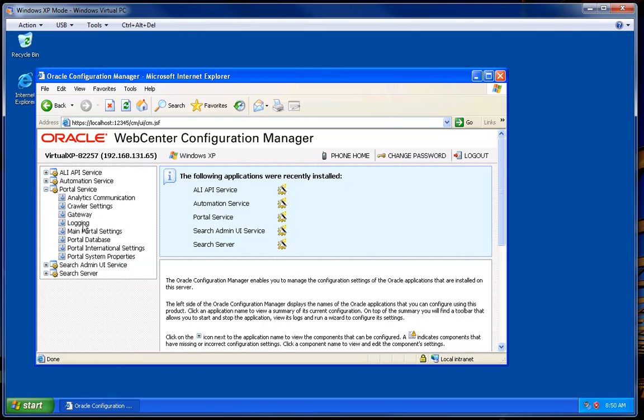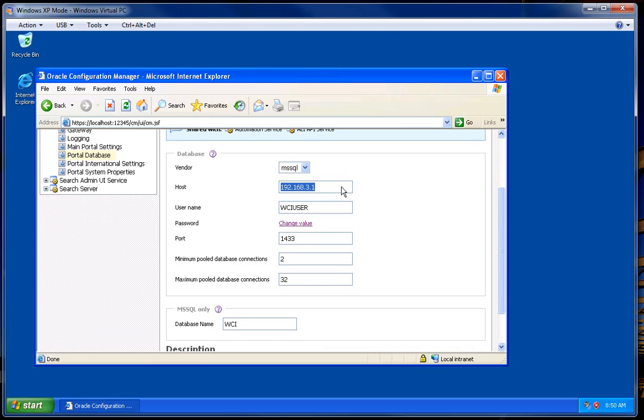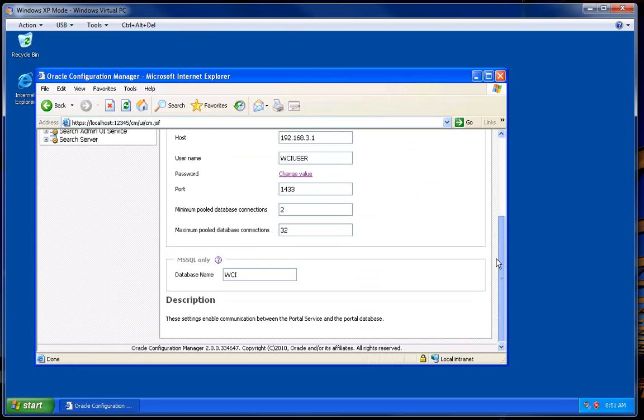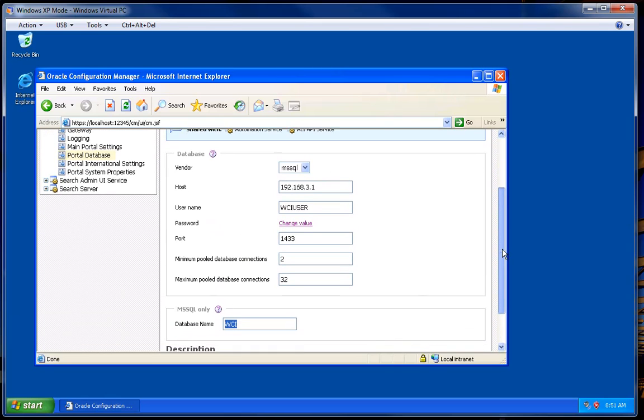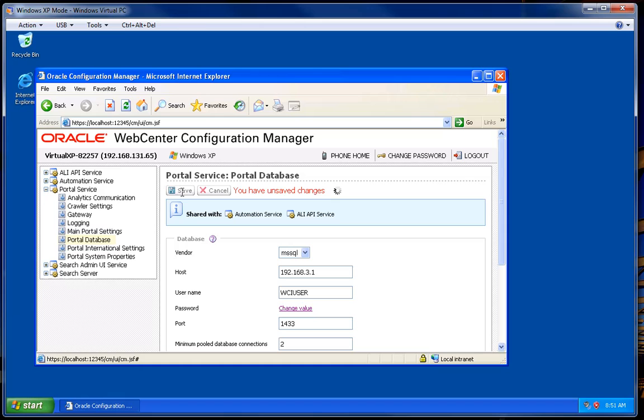So if I expand portal services, go to portal database, you'll see that I have some stuff configured already, but I'll just tell you I cheated. I made sure everything worked before I did the video. So our host here is 192.168.3.1. And what I've done is I've created a loopback adapter, the Microsoft loopback adapter, so my XP mode can communicate with my host and I never have to change my IP address regardless of the network I may be on, whether it's my home network or my work network. My username is WCIUser. And my password is WCIUser. And then the name of the database was WCI. Now, when you install, obviously the settings here will be defaulted, and you'll just have to type over them. So hit save, and we're all set.